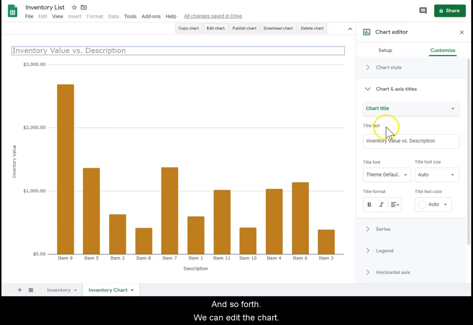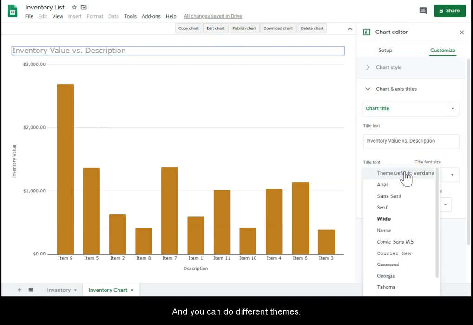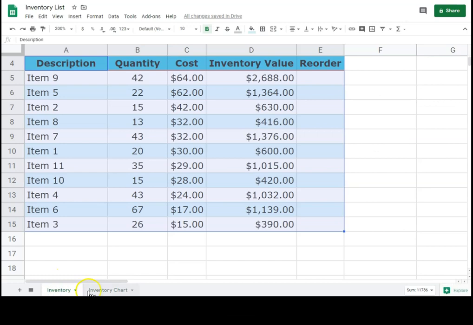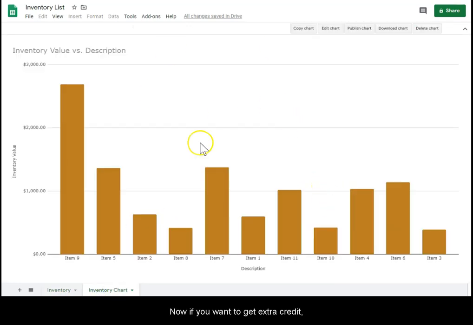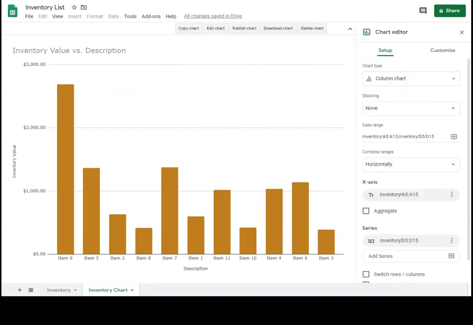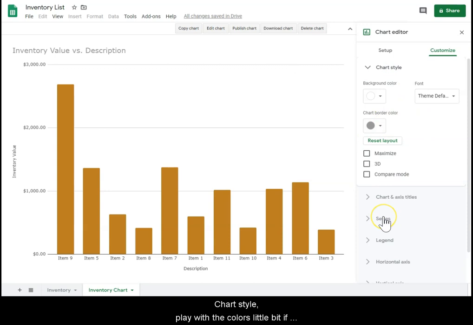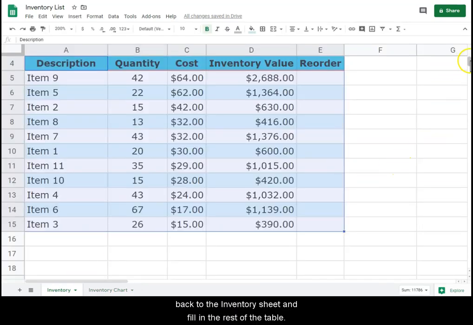We can edit the chart. You can do different themes. You can change the style, right? So there you have your minimal work for full credit. Now if you want to get extra credit, go ahead and play with this chart, right? You can edit the chart, and we can customize the chart style, play with the colors a little bit if you want to.